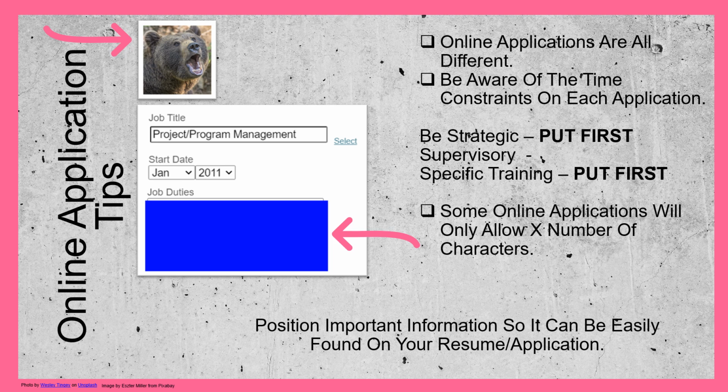Be strategic. If there's information that is clearly wanted for this position, put that information first. So for instance, let's say you're applying for a supervisory position, put that information in the box first. Specific training that they want for the position, put that in first. And why am I saying that?